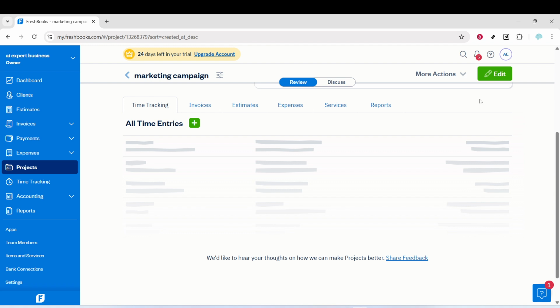Keep in mind that deleting a project is often permanent and may remove related tasks, files, or reports. So take a moment to confirm you're acting on the right item before you proceed.